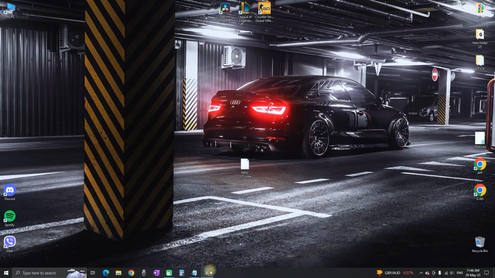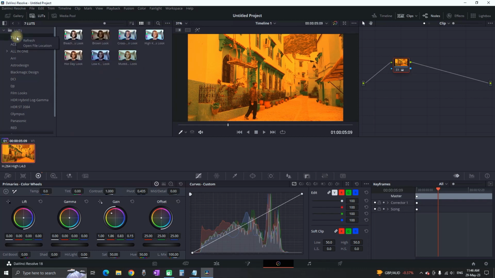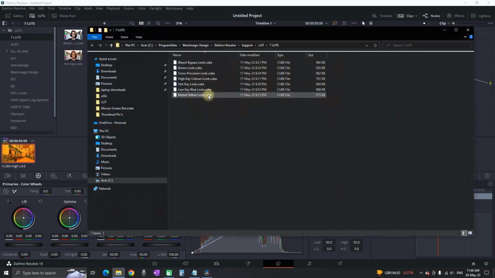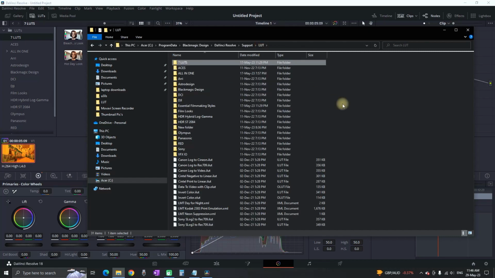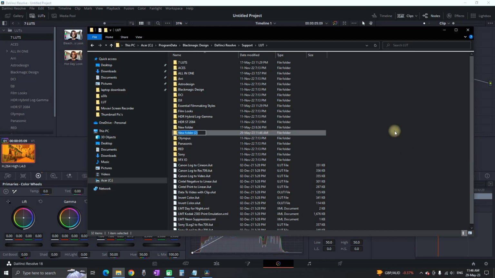Now I'm going back in DaVinci Resolve and I'm in the color tab, and in the LUTs I'm gonna right click on one of my folders in the LUTs tab. I'm gonna select open file location so I can open the LUT file, and then I'm going one step backwards in my LUT folder. Then I'm gonna right click and create a new folder, and in my case I'm gonna name it ugly LUTs. And in this folder I'm gonna leave the new LUT that I have just made.